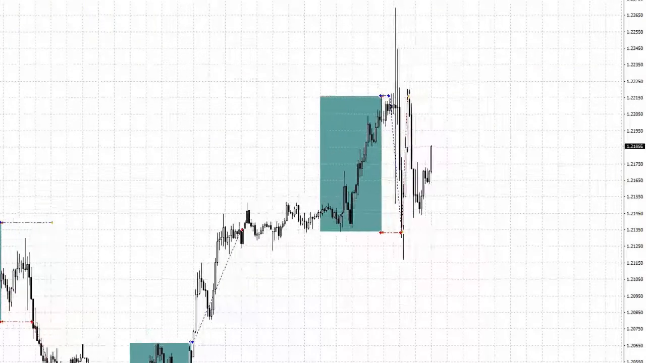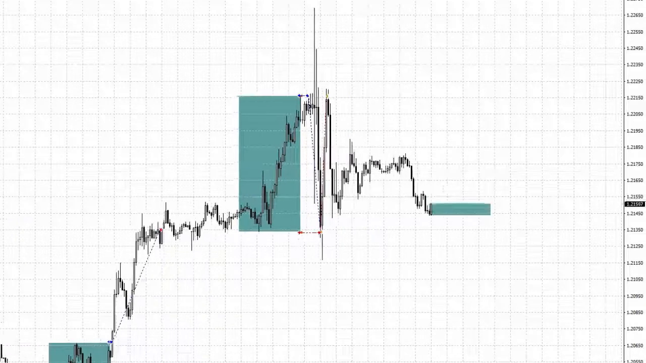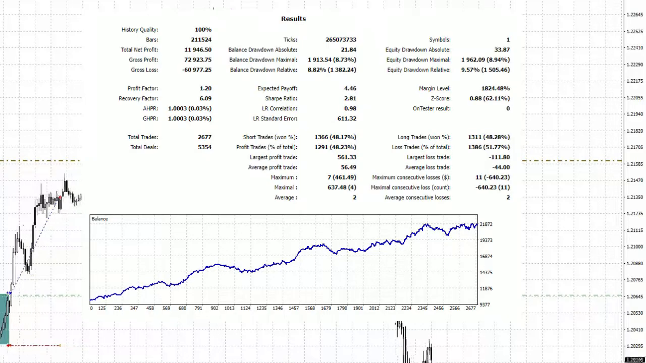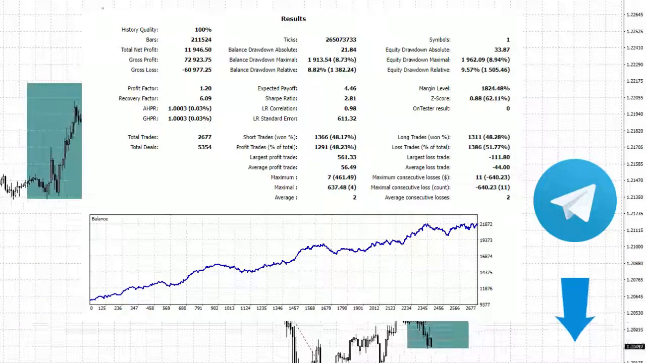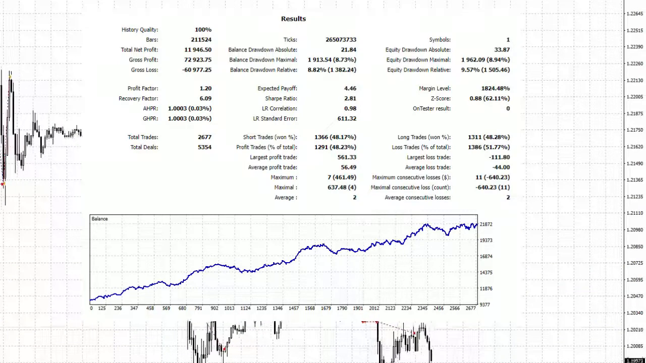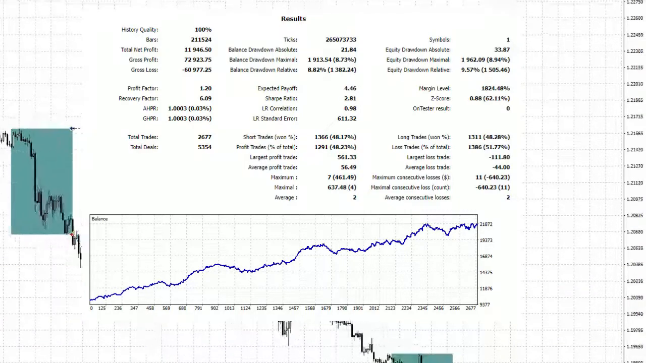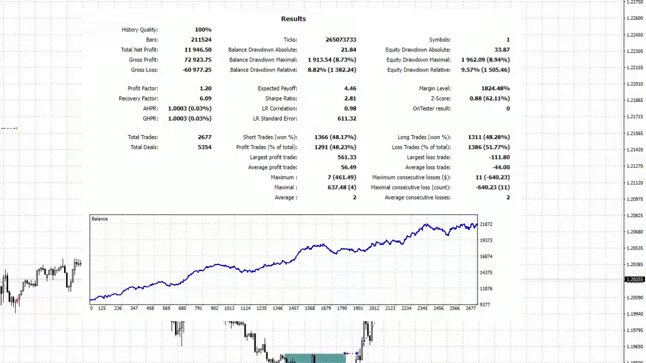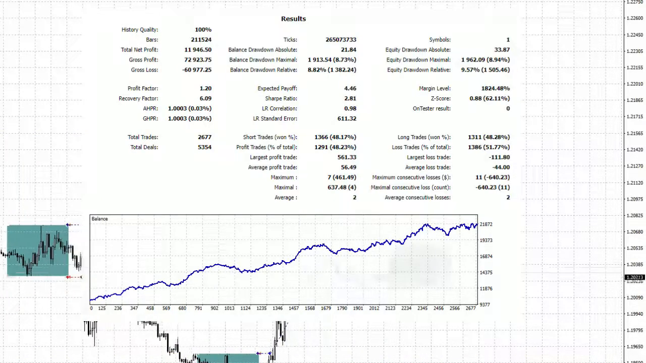Now if you're wondering with all these settings where to even get started, I've gone ahead and taken the liberty for you. I've created a set file that you can download from my free Telegram, links in the description. So this set file is an Asian session breakout strategy. It's for GBP USD. It's 9 years back tested from 2015 to the beginning of 2024. And you can see it's got a profit factor of 1.2.